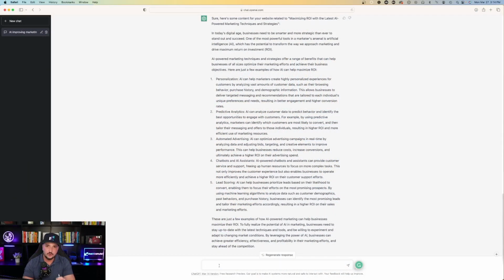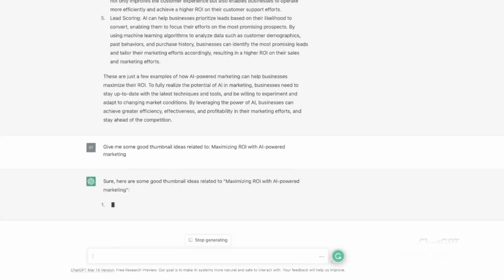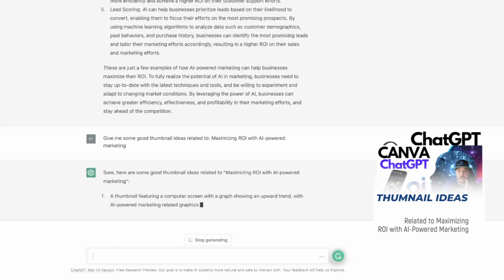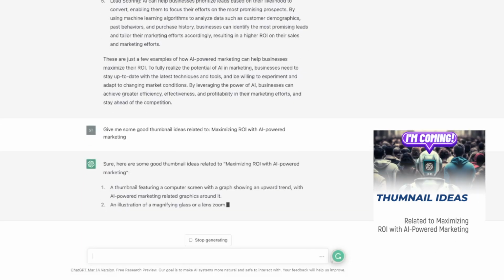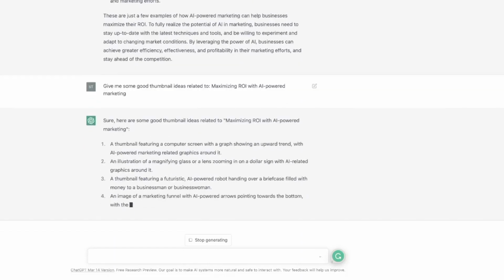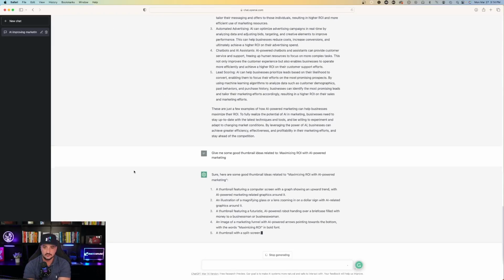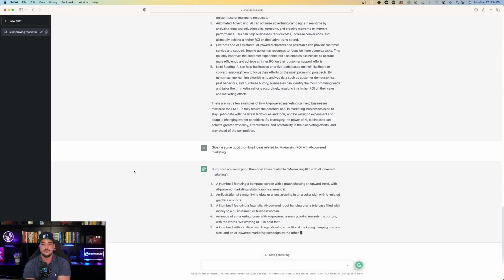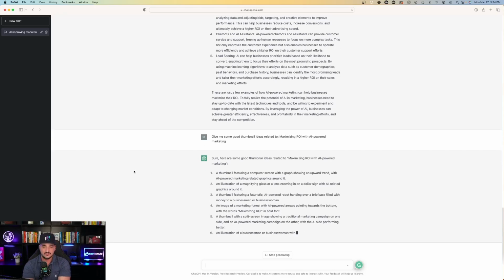So the next thing I'll do is ask ChatGPT, give me some good thumbnail ideas related to maximizing ROI with AI-powered marketing. Here we go. A thumbnail featuring a computer screen with a graph showing an upward trend with AI-powered marketing related graphics around it. Very nice. It's already given me 5. It's coming up with number 6.